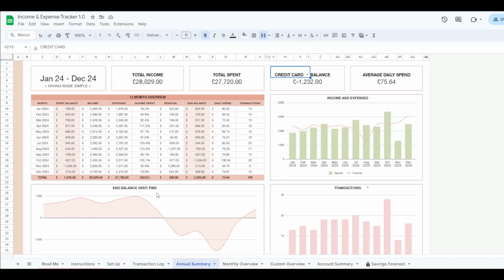There's nothing that you have to input in this page, it's all automatically populated. But you can see that we've got an initial 12-month overview table here that's looking at your start balances, your incomes, your expense, your income spent, your residual, your end balance, your daily spend, and then the number of transactions you had throughout that month as well. We've got a total income scorecard along the top, a total spent, a balance overview, and then an average daily spend.